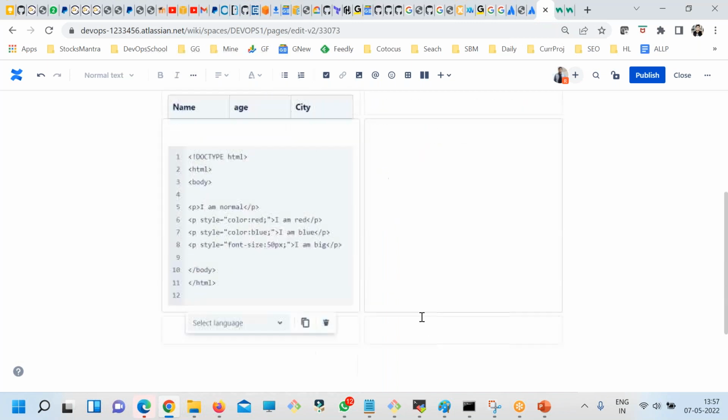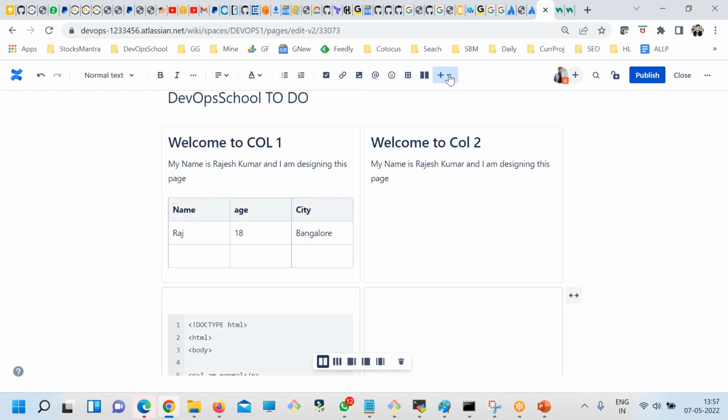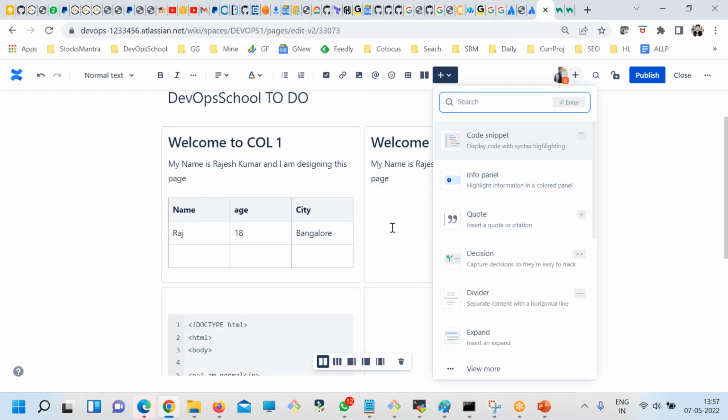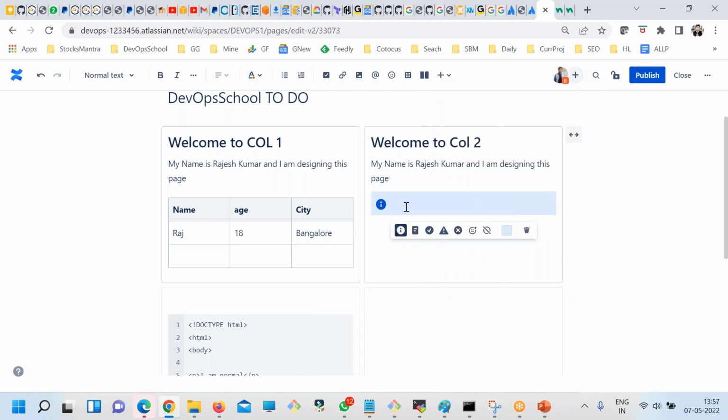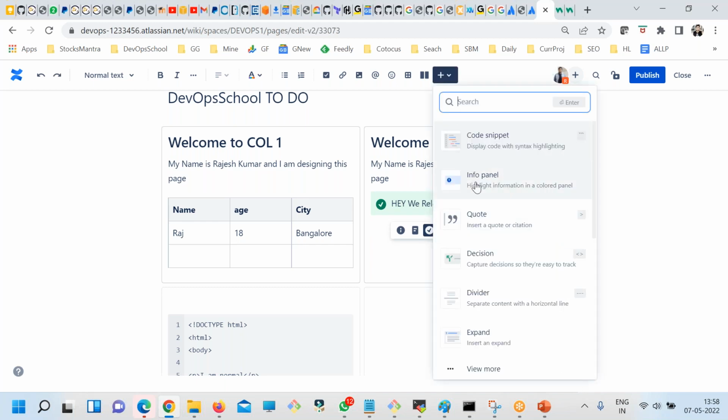Done. Now here, I am going to the info level. Info means some information you want to display in a nice way. And here you have lots of icons: warning, success. So here I'm adding info: we released 1.1 or 1.0, something like this. You can add more info levels.